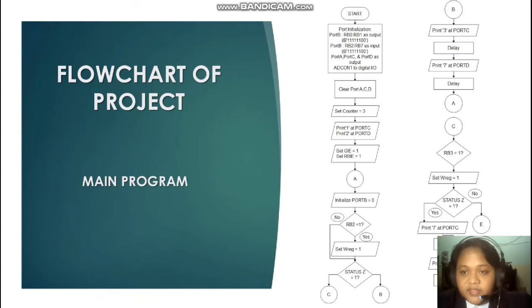Next, in the C, row 2 column 1, we set RB3 equal to 1. We set the W register equal to 1. Next, when the status Z is no, we flow to the E. E means the column 2. If yes, we print the number 7 at port C and delay. Next, we go through the program.